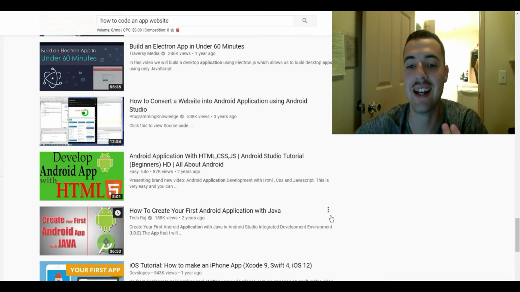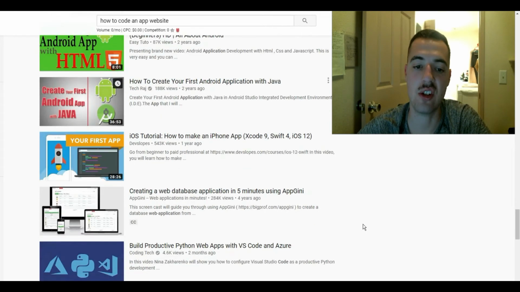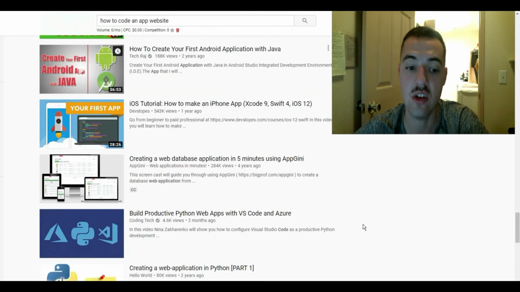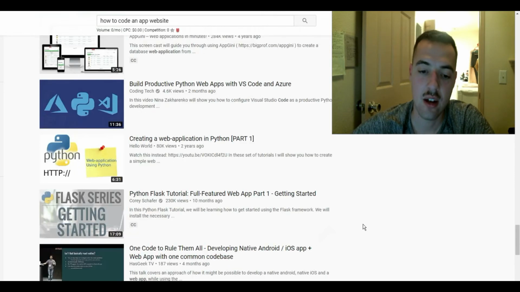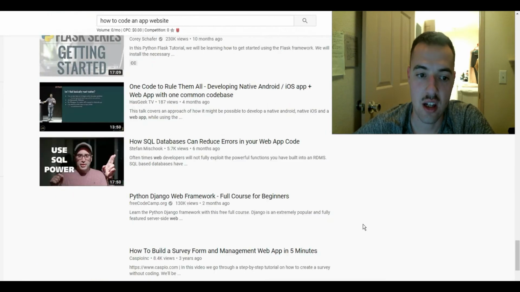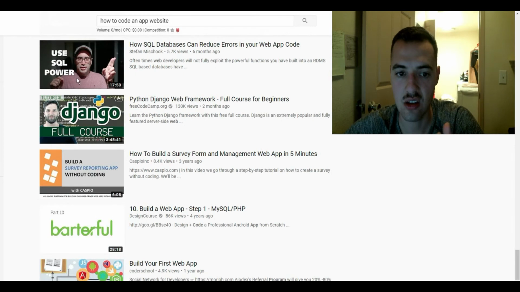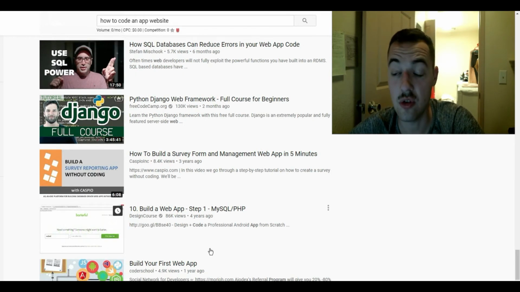Like if you want to make an iPhone app, if you want to make an Android mobile app, if you want to publish something on Google Play, or if you want to publish something on the App Store, you need to look at that. If you want to make an e-commerce store, you need to search for that. You will find tutorials just like these that will help you do what you want to do.